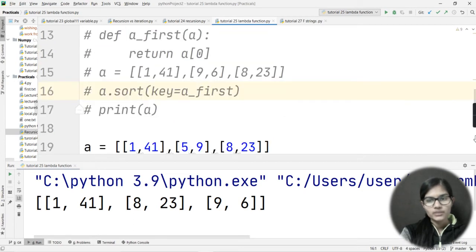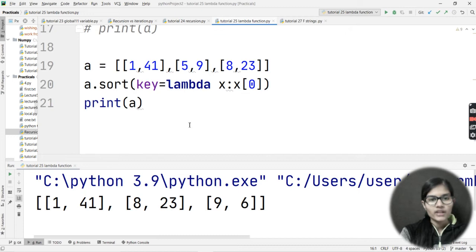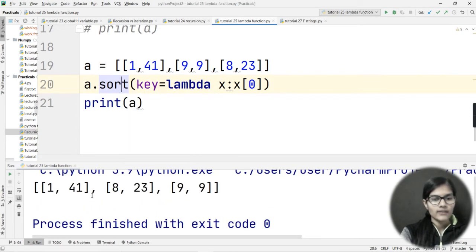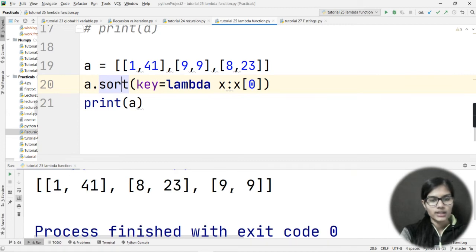Now I am simply using a lambda function: key is equal to lambda x, colon x[0]. Now 0 means the first values of my list, so 1, 5 and 8 are automatically sorted. Let me write different values, something like 9 here. And now I am printing a. Quickly let me run this. Now have a look, all my first values are sorted here. See, 1, 8 and 9. So basically all my values are sorted, right?